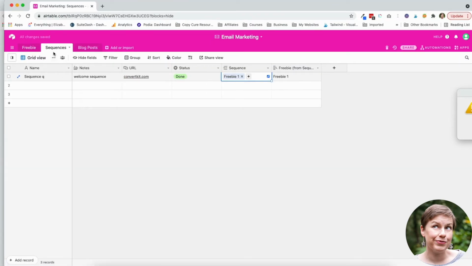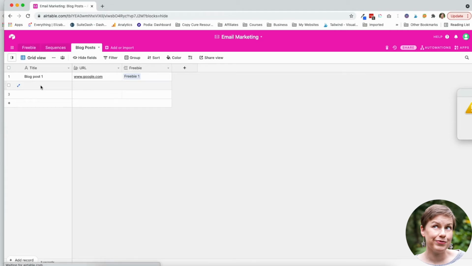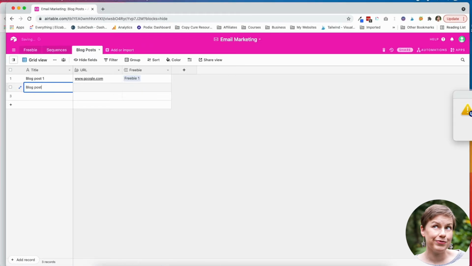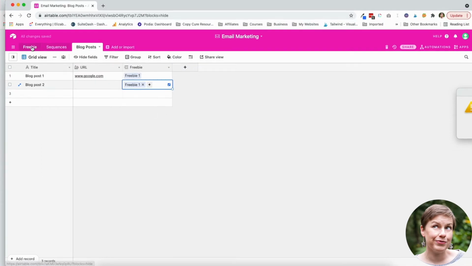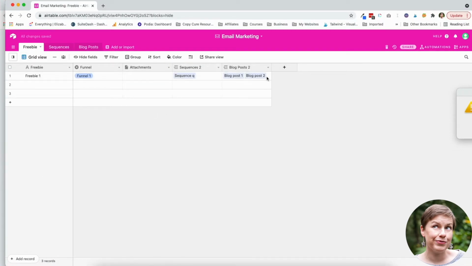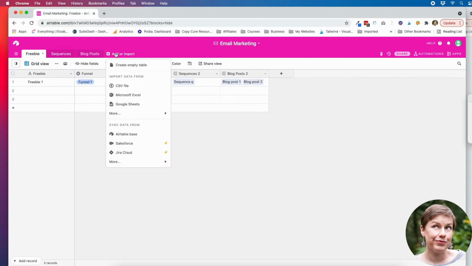So now that I've got a record in each of these, I can quickly see what blog posts this freebie is featured in, because it's a good chance there'll be several, right? So maybe there's a second blog post. And when I go back to the freebie, I will see all the blog posts that it is showcased in. So that's kind of how you work from scratch. But this is all, you know, different views.